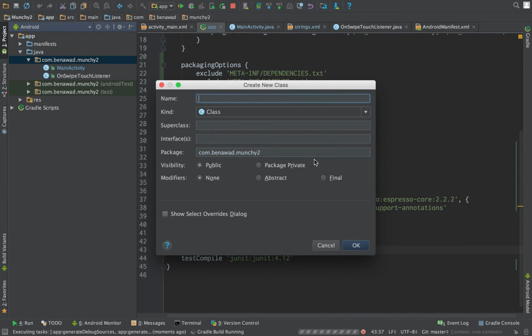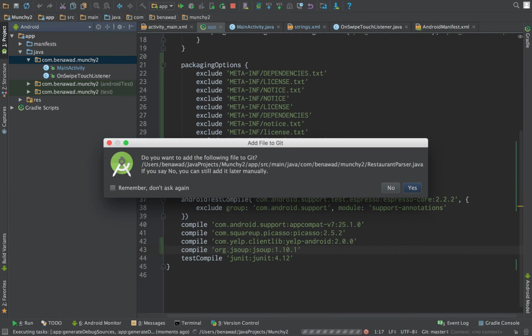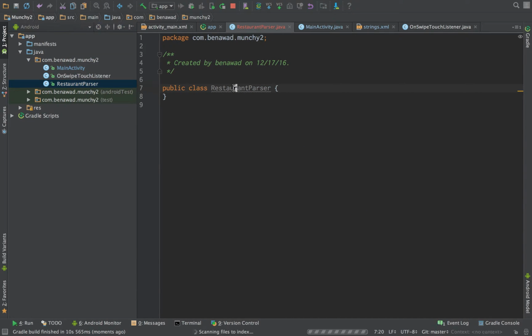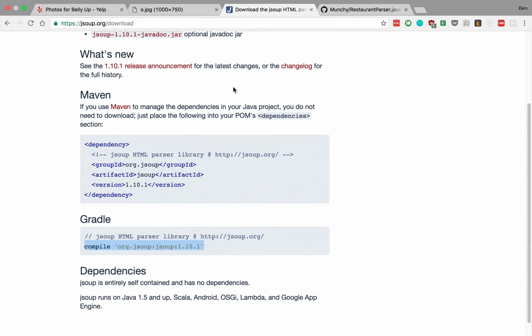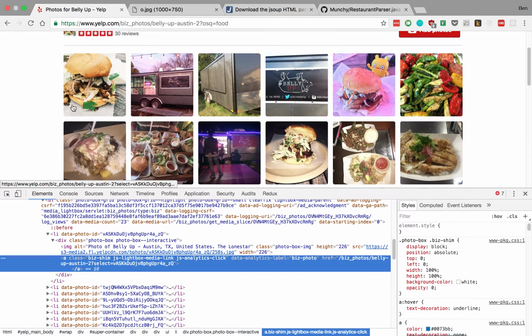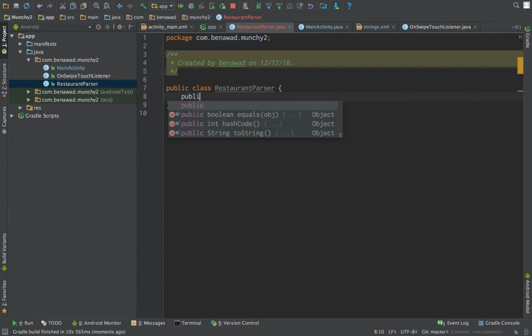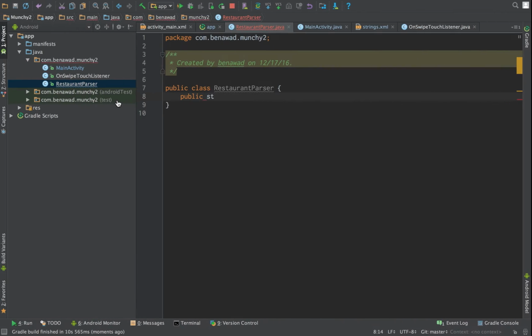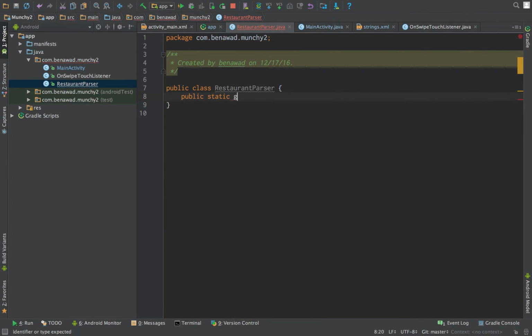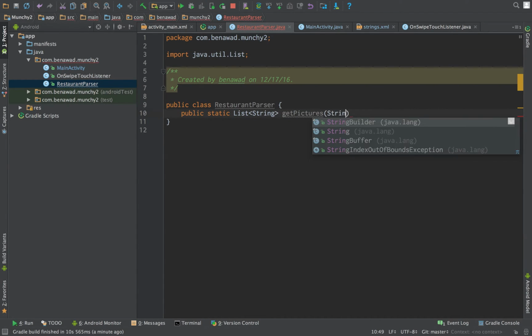A new Java class. This is going to be a restaurant parser. What we'd like is to give it the HTML for this page, and what it's going to return is a list of URLs or sources for each one of these pictures. So we're going to pass it some HTML, which corresponds to this page. We're going to create a public static getPictures method, which returns a list of strings, our URLs, and we pass in a parameter, HTML.